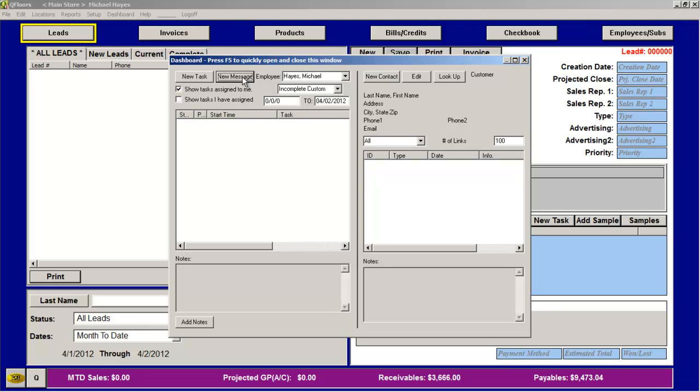We also have instant messaging in here now. You can click on new message here and send a message to anybody that's in QFloors as a user, and when they log on it'll pop up the message form, or if they're already on the system it'll just pop right onto their screen. That's the dashboard.